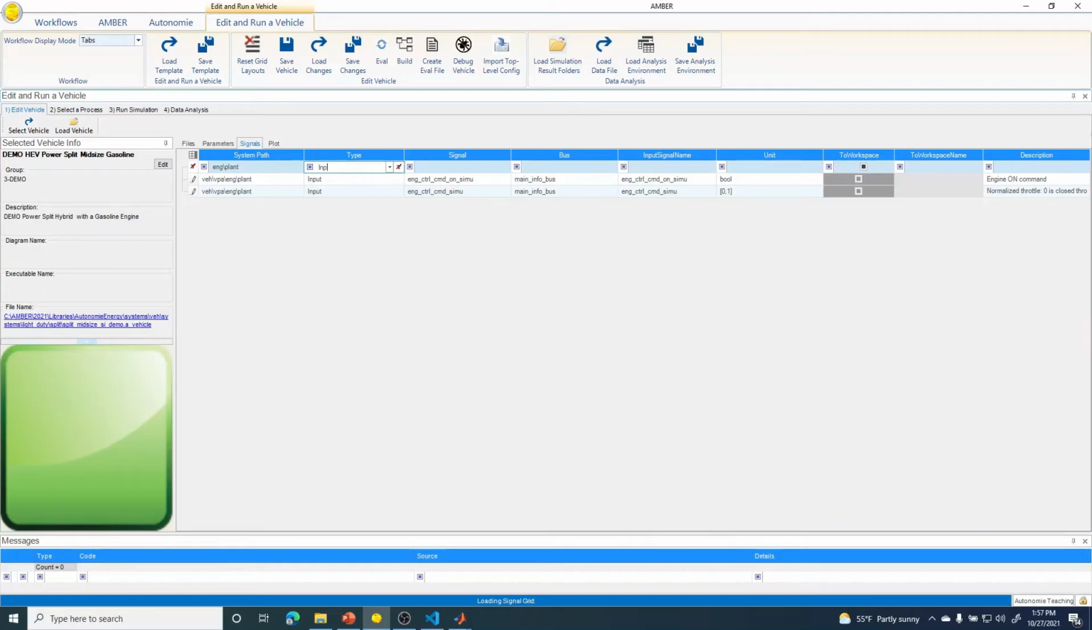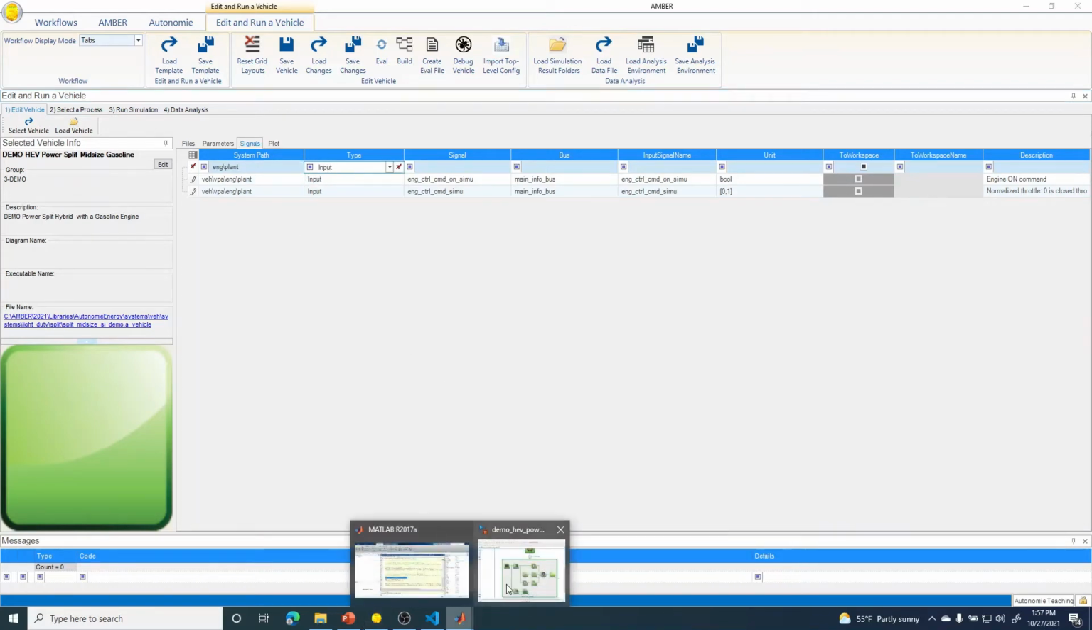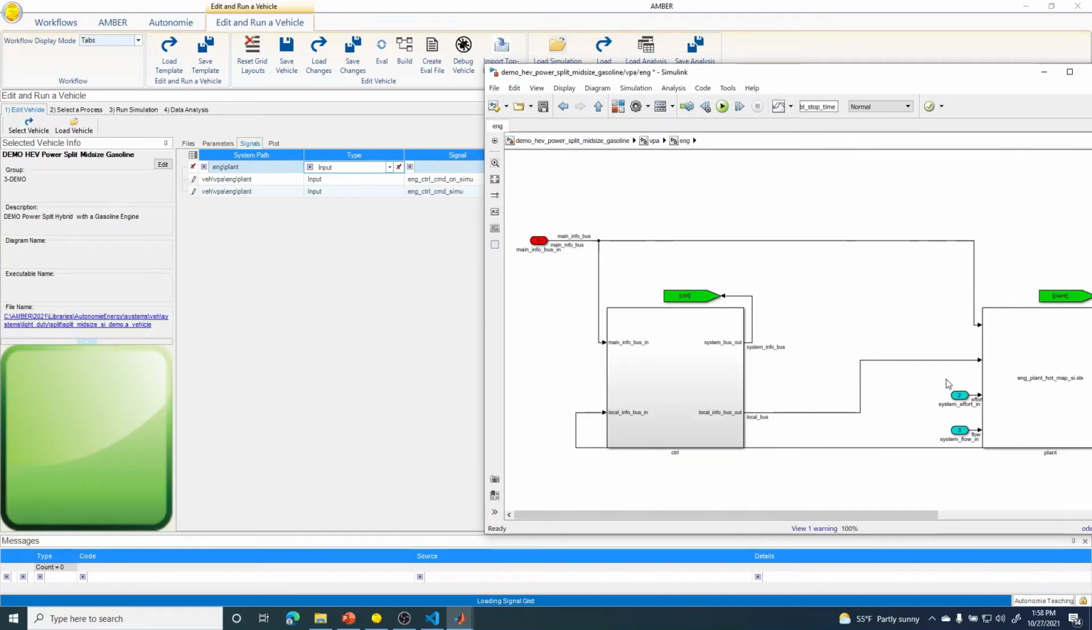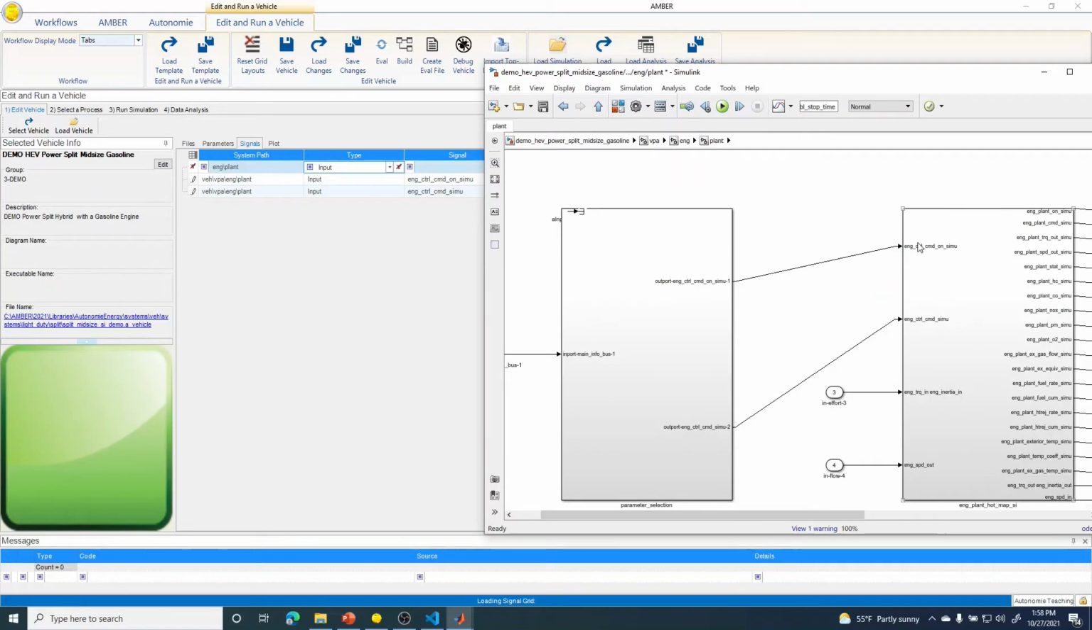I could do another search. We can see that there's 2 input signals on the engine plant. So we go back to Simulink and we go to the engine and we go to the plant, you can see that there's these 2 input signals. This table is just for signals.